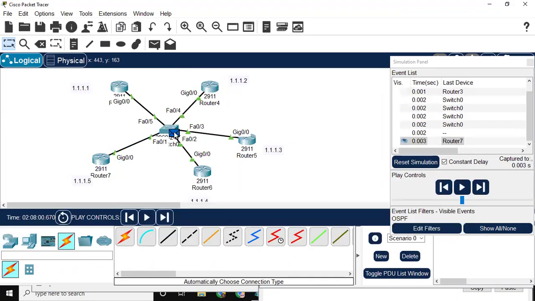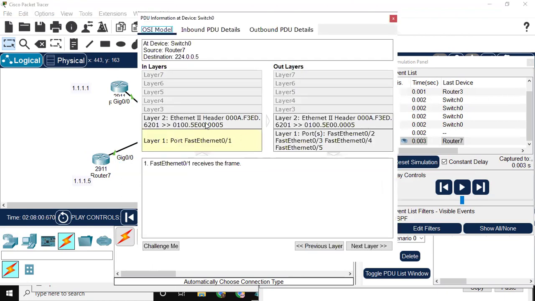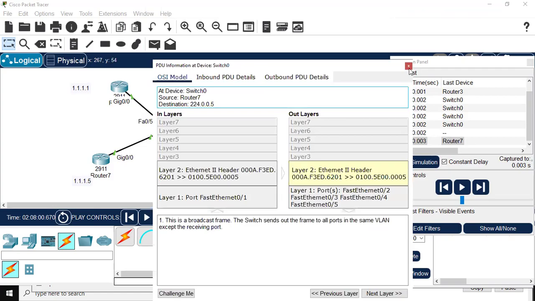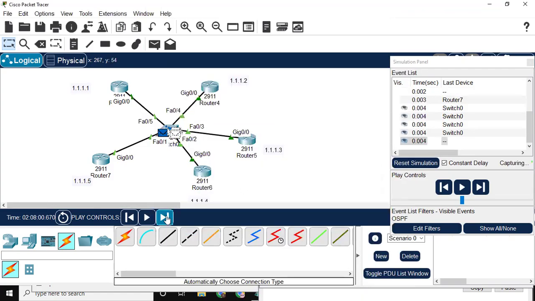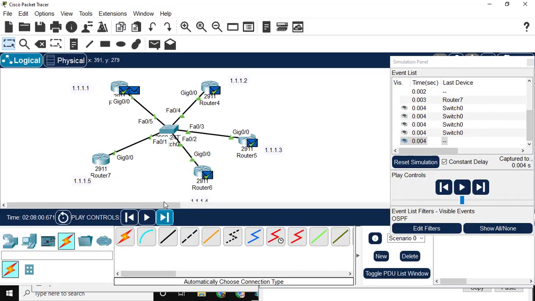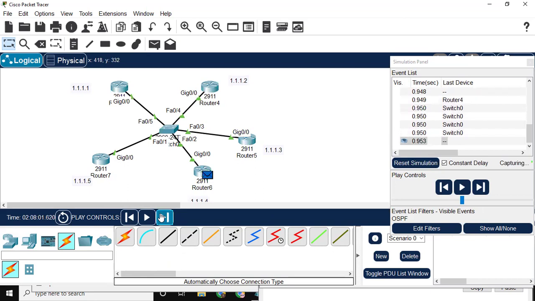Click on this packet. What is the destination? 224.0.0.5. That means every router will listen to this multicast address, correct? Now check, I will send. Everybody will receive it and everybody will accept it because it has come from the DR router. And again, they are not going to forward it. Only if it is coming from the DR router, they are going to take it and keep it.